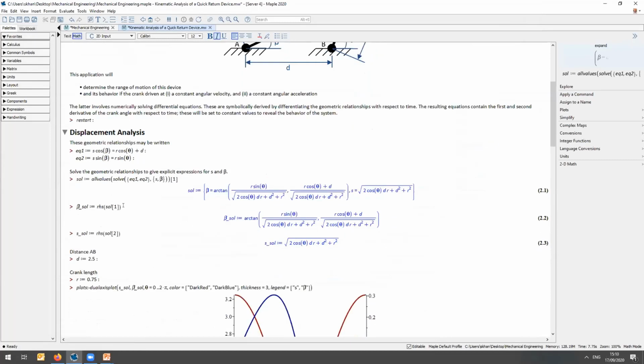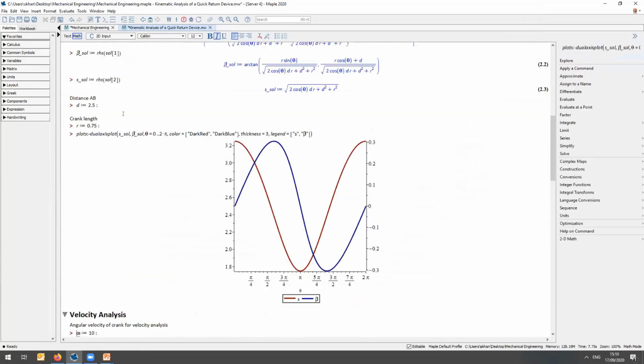Now, once I've derived my explicit expressions for the angle beta and the displacement S, I can generate a visualization, a plot. So here, I have a dual axis plot. So the angle beta in blue and the displacement S in red.